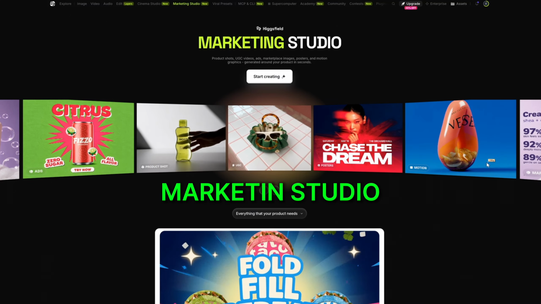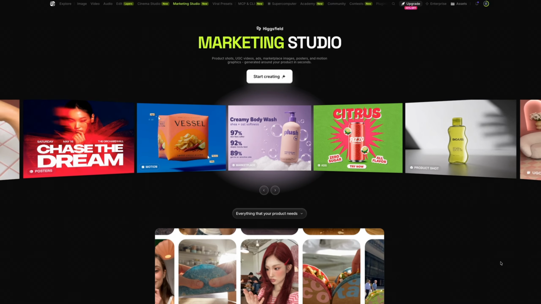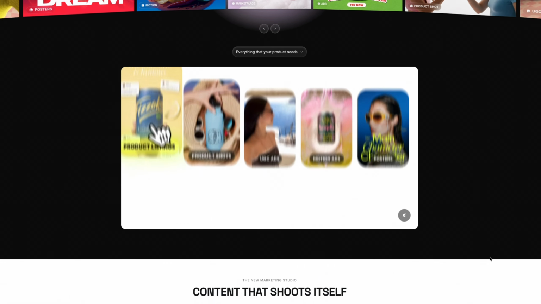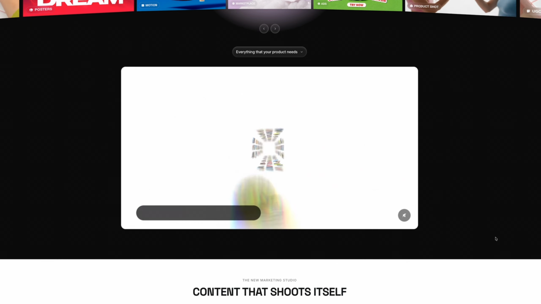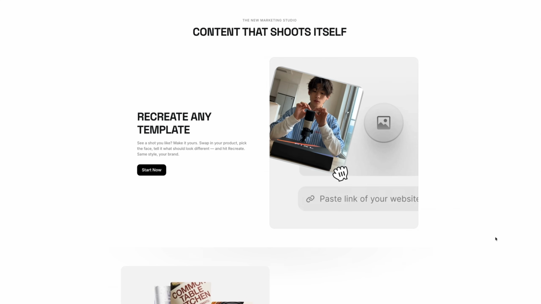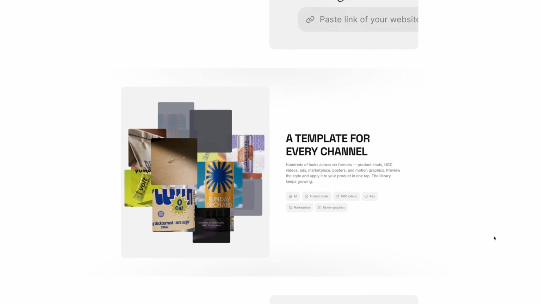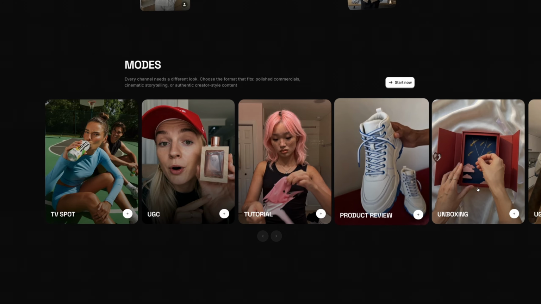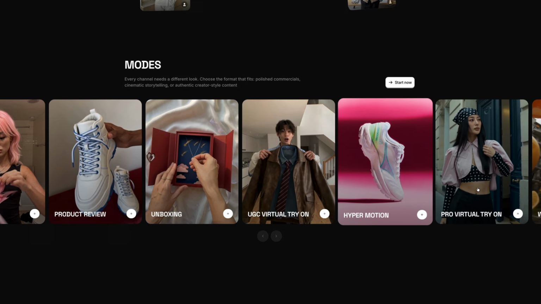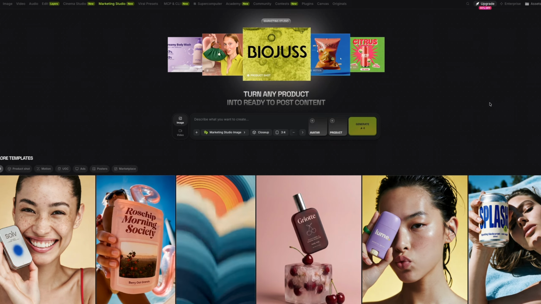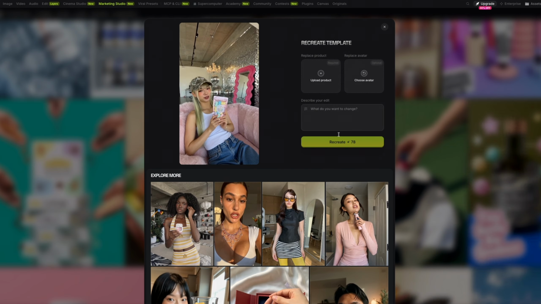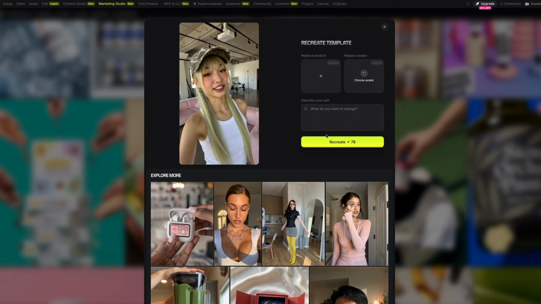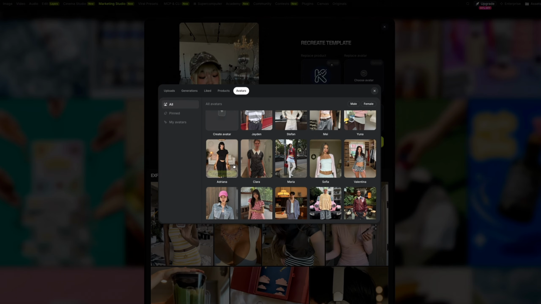Marketing Studio. One link, 9 ad formats. Marketing Studio is built specifically for ads. Paste a product link or drop a product photo, and it generates video ads across 9 different formats: UGC style, unboxing, product review, TV spot, and more. All from that one input. If you upload your own face or a character reference, that identity stays locked across every single video it makes.